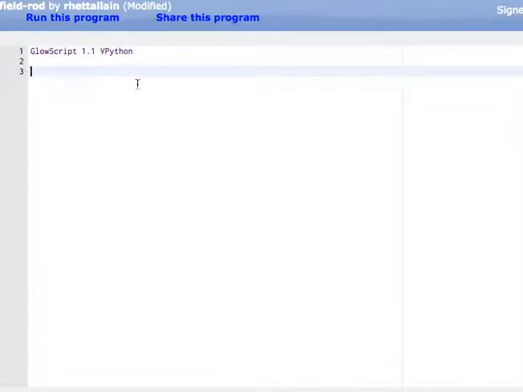Let's just, for simplicity, calculate the electric field due to a point charge. Okay, so I'm going to say K equals 9 times 10 to the 9th. That's that 1 over 4 pi epsilon naught. Q equals, let's say, 1 microcoulomb, so 1 times 10 to the negative 6.